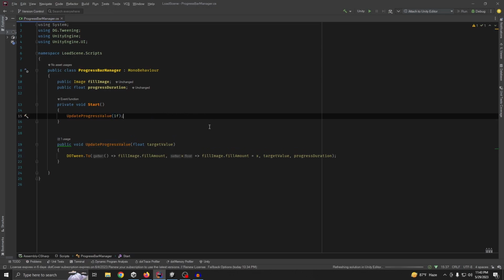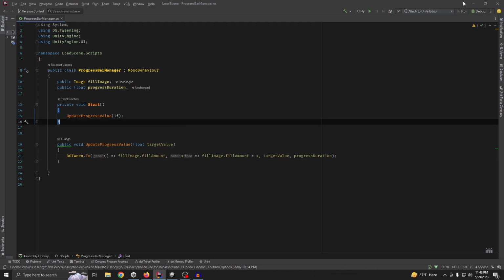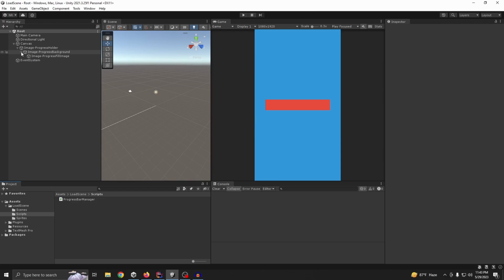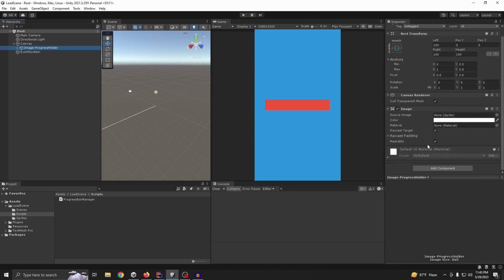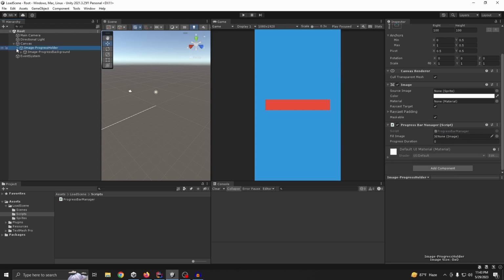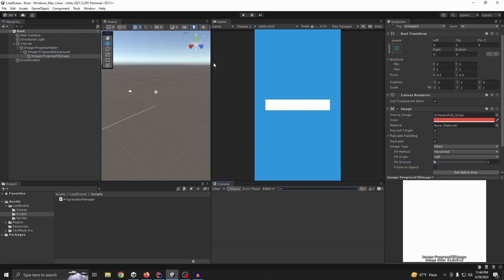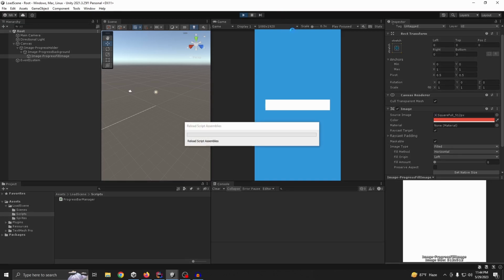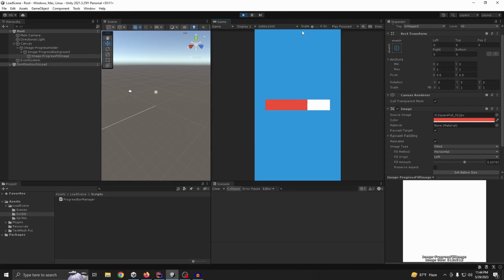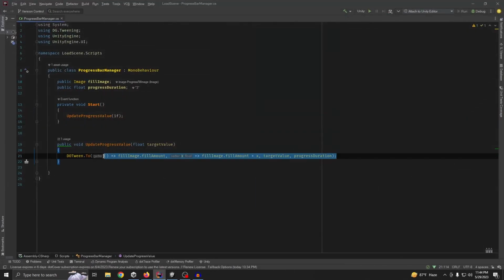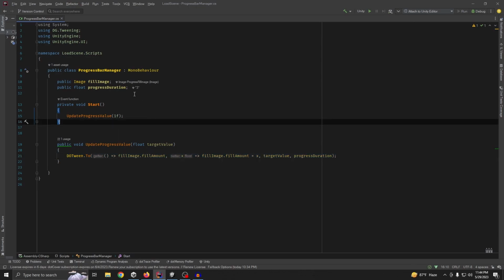So let's test it out, like if it works or not. It should work. Okay, then go to your image progress folder and add the progressor manager here. Now assign fill image and give a duration, say 3 seconds, then make it 0. Okay, now if you play it, it should work. It should go from 0 to 1 within 3 seconds. Yeah, see, it works. You can see it's really easy, just one line of code.